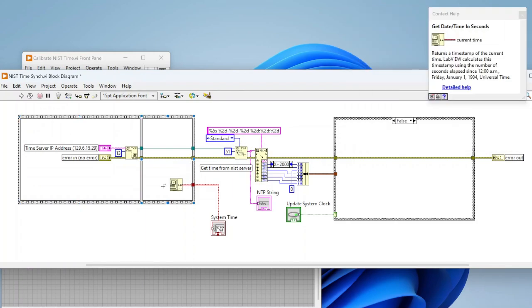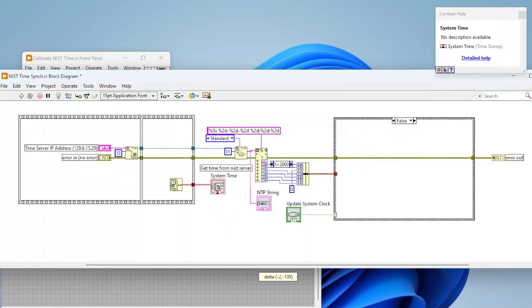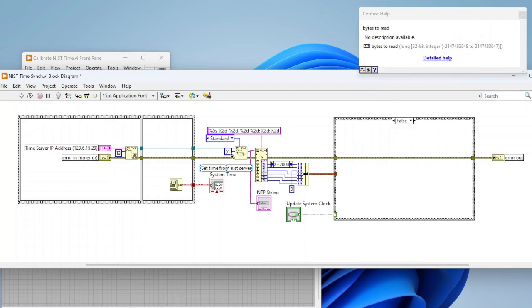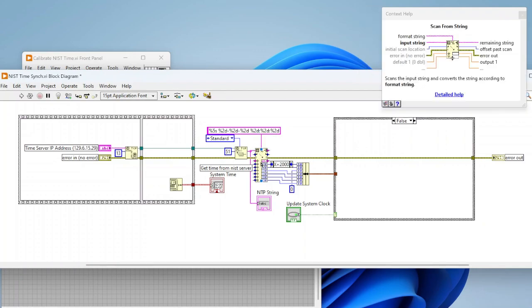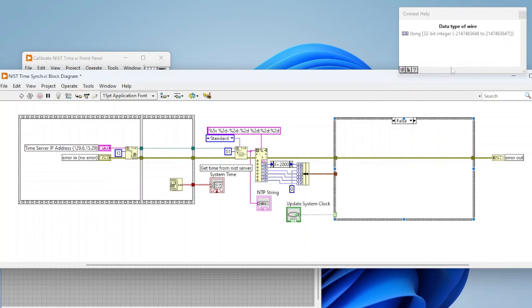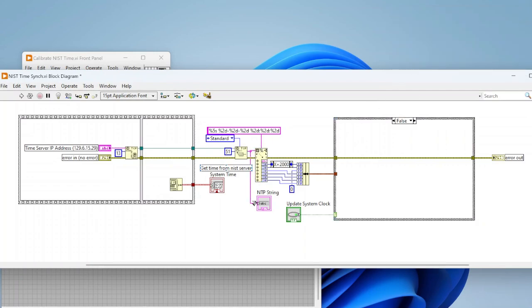Here we're also getting the current system time, so we can do a little comparison of the NTP time versus our current system time. We're just going to listen for 51 bytes. Then we've got a little bit of parsing here, so we can break apart that time string and get it to the right format. This NTP string, we're just going to output. I'll show you what that looks like.